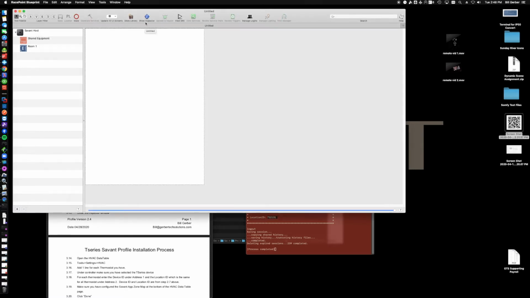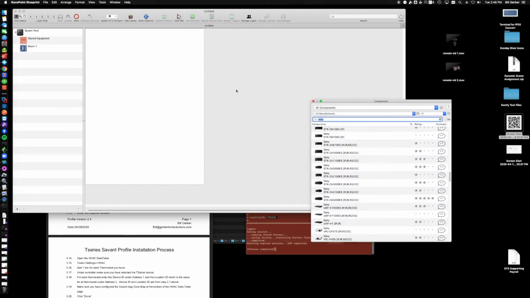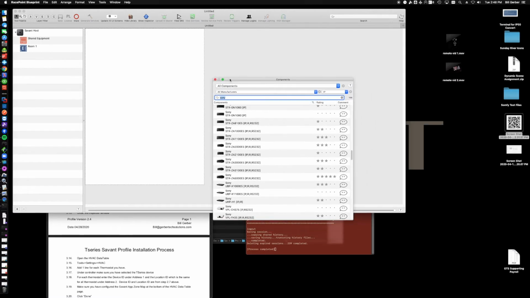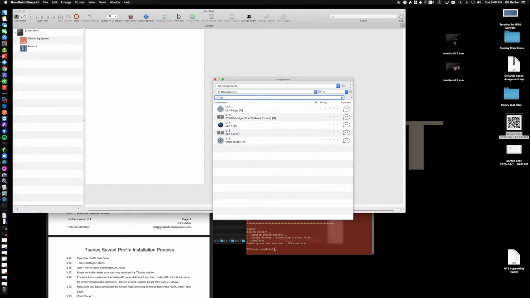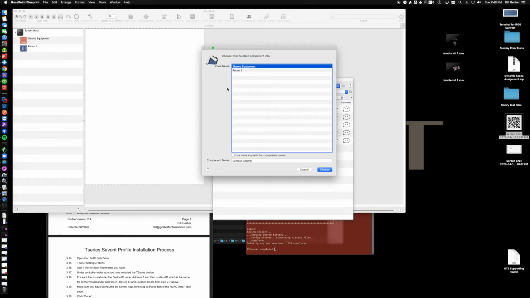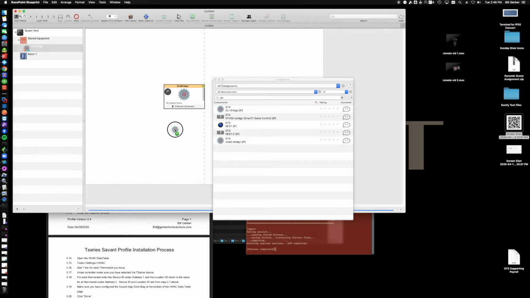So we're going to go ahead and open up the library. I'm actually just going to type in GTS because it's going to give me the profiles that I'm looking for. So I need the bridge profile. This is CLI-bridge, CLI bridge, and I need the script bridge.